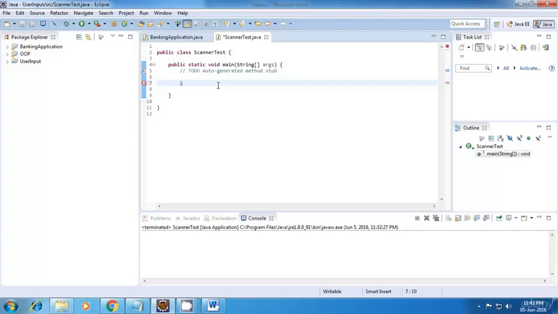For taking input from a user, we have a class called Scanner. So I'll create a Scanner object first, equal to new Scanner, and inside that I write System.in. Now, the Scanner class is not defined anywhere over here, so we'll have to import that class.